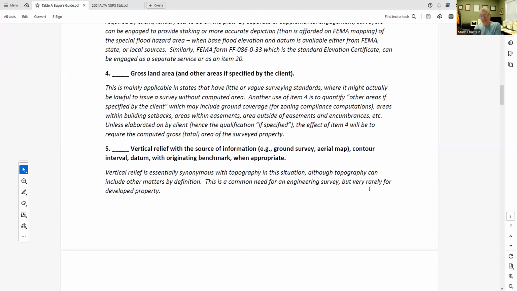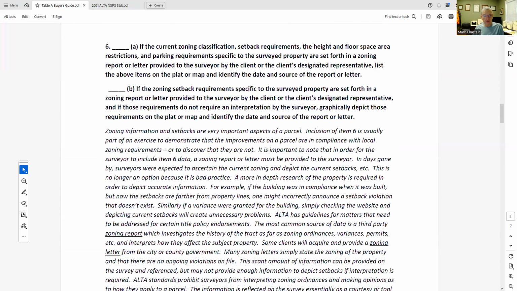So this is very common for an engineering survey where they're going to be doing design work and studying the drainage and all, but with very rare exception, is there any connection with the vertical relief and the title or lendability of a piece of property? Perhaps if there's an easement or an air rights or something, or subsurface rights that are tied to particular elevations, number five might be applicable to such situations as that, but only that in the title realm.